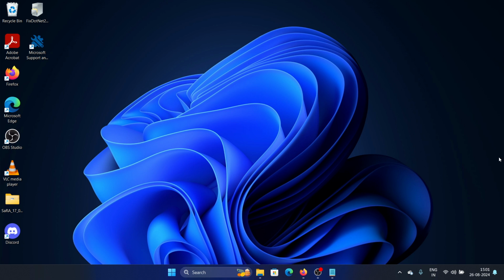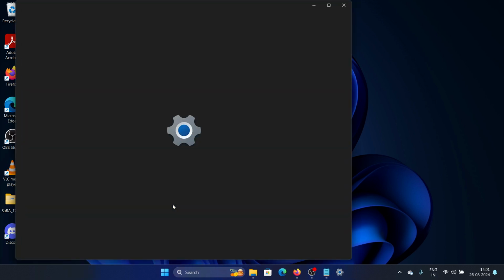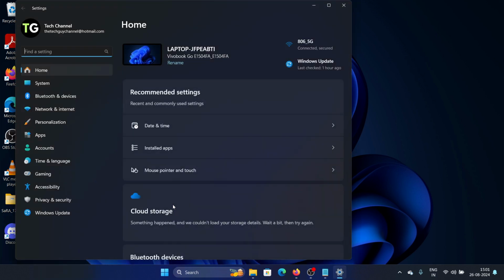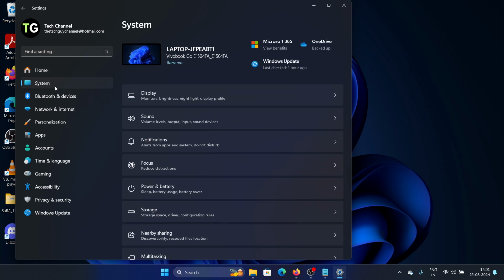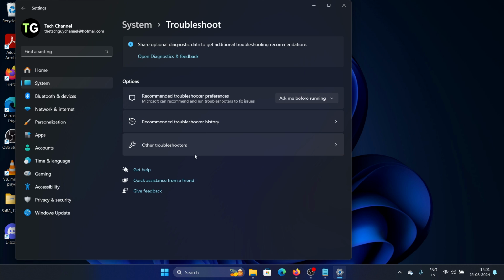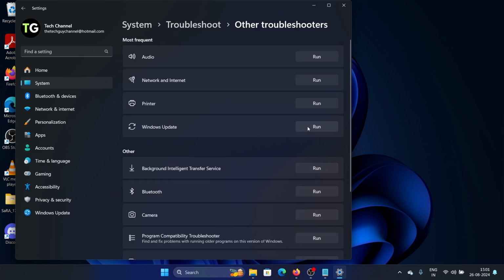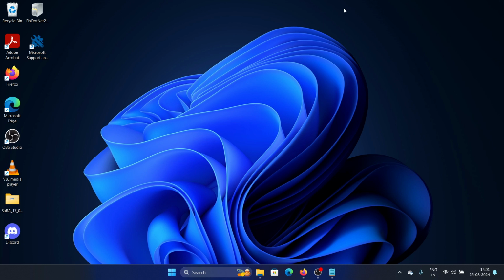First, you need to run the Windows Update Troubleshooter. So we right click on Start, look for Settings, and we click on System, click on Troubleshoot, Other Troubleshooters, and we click on the Run Troubleshooter parallel to the Windows Update panel. This should resolve the issue.